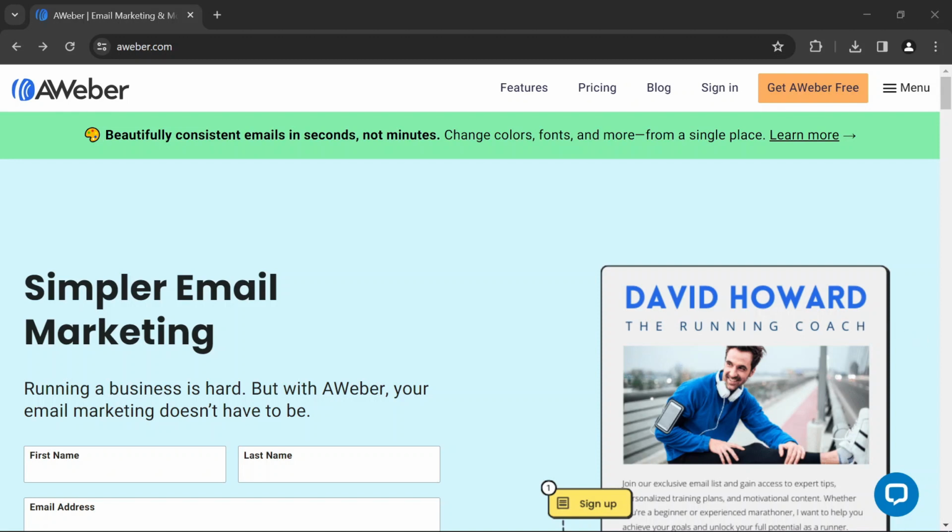Log into your AWeber account. Once logged in, navigate to the Automations tab. This is where you can set up triggers and actions based on subscriber activity.